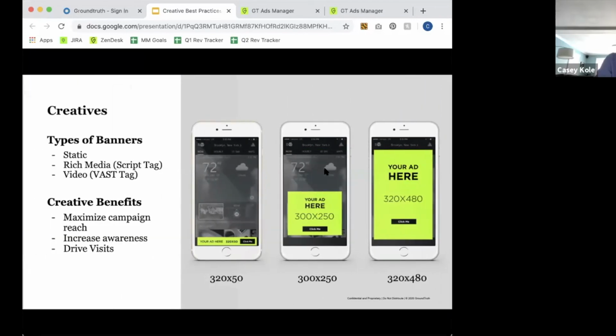I just wanted to give a quick slide as an overview of what type of creative we run. The majority of our inventory currently is mobile in-app. So on the right-hand side, you'll see 3 of the popular ad sizes that run within the mobile environment and what those would look like within an app. And then the types of banners we run are static banners and then rich media and video pre-roll banners via a script tag and a VAST tag. So through this webinar, we'll talk about some of the creative benefits of mobile advertising and how you can maximize your campaign reach, increase awareness, and drive visits.